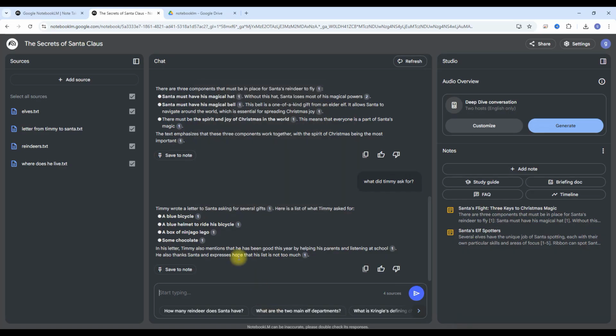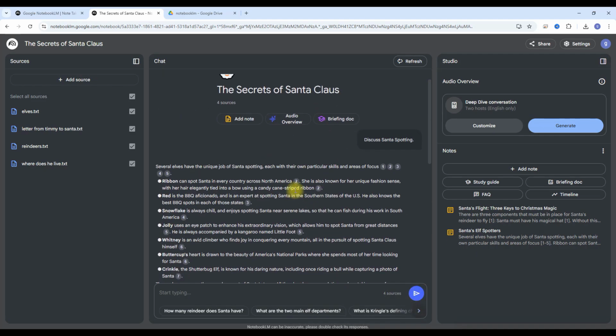If I open the letter, you will see that is that. And I can save it to the note. And it's coming back with other suggestions. What is Kringle's defining characteristics? Etc., etc., etc. So this is obviously a very simple data set, and now we're going to take that to another level.